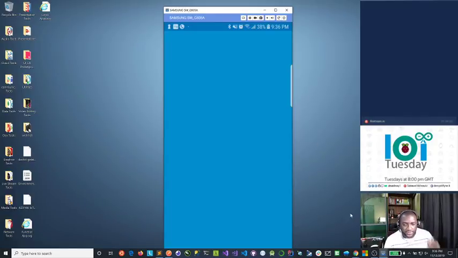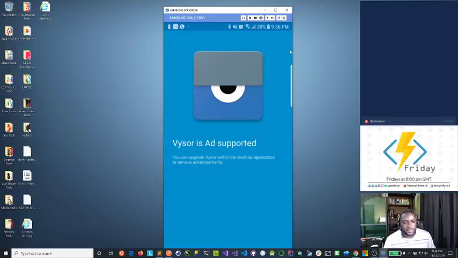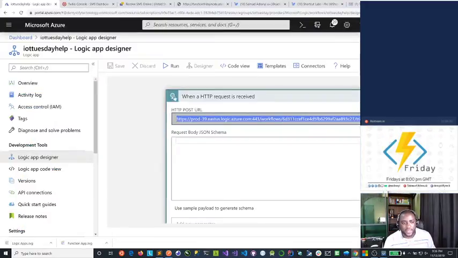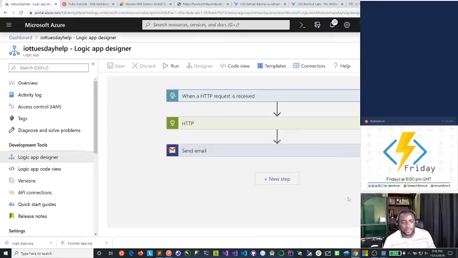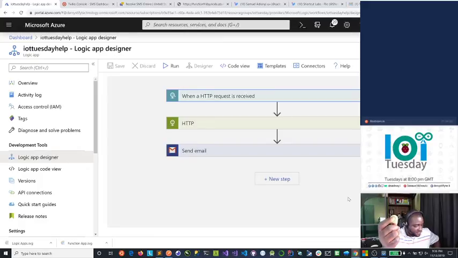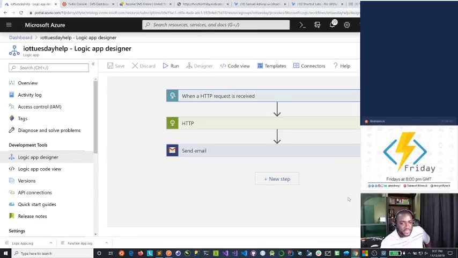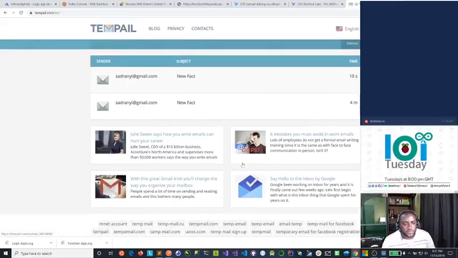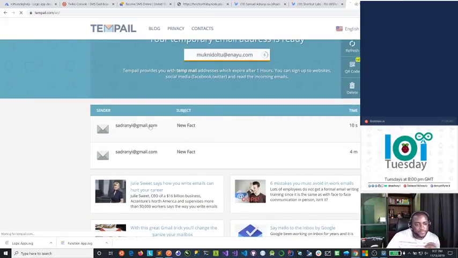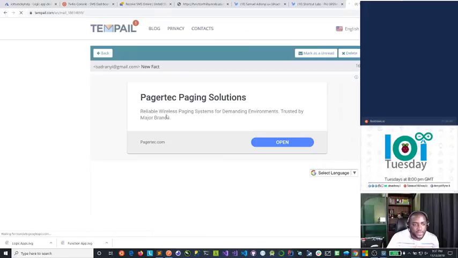Just to let you know that that is working, we're going to go back here, and I'm going to press the button. I just pressed it, and we'll see that it's going to run. It's going to go through the process. Let's see. Yep. And check this out. There you go. It came in the email here. New fact.